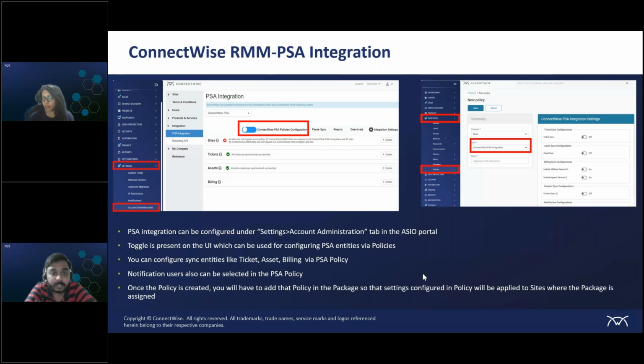So why is that policy based configuration important? Because going forward, whatever improvements we are currently working on, or will be working on in the future, will be available for partners who have opted for policies based configurations. Which is why we recommend everybody to use policies for configuring the PSA.